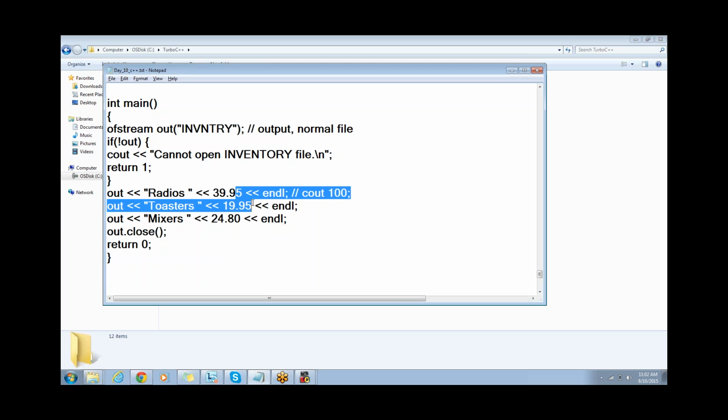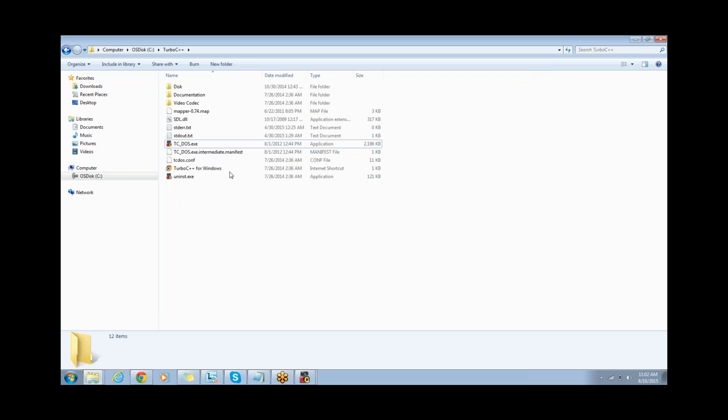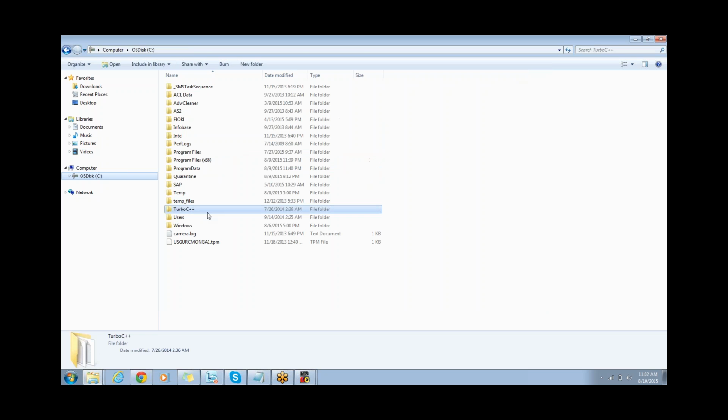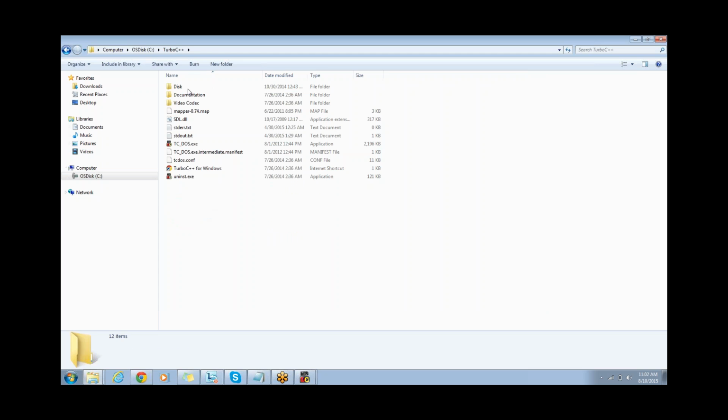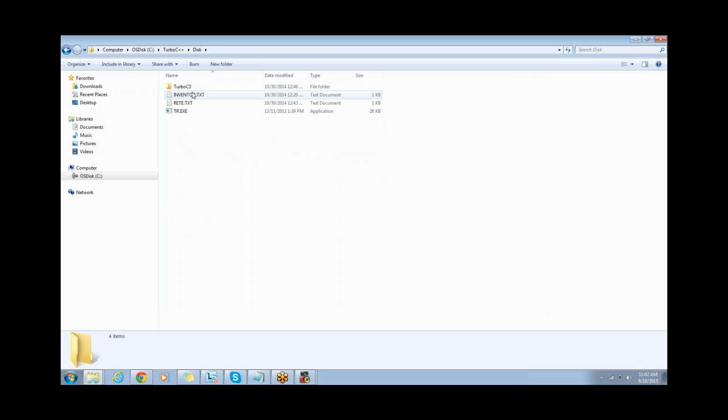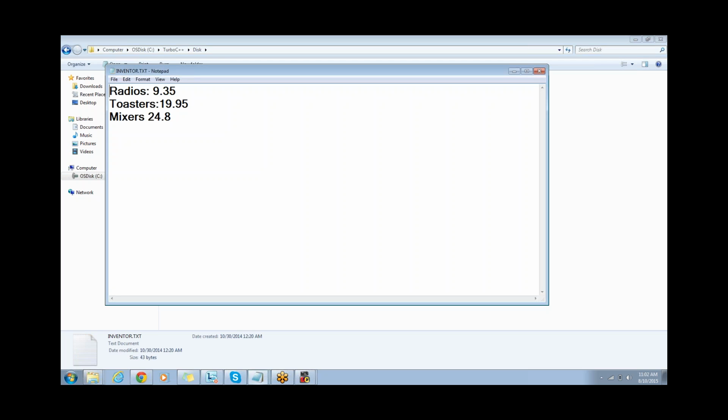Once everything is done, I pass the value to the file. I will say out.close, so I will close the connection, and I will return the value. I will show you how it works and where you will get the files. Inside C, you go to Turbo C++, and in disk you need to place the files. This is the inventory file I have seen. Here it will print the values like this: radius, toaster, and mixer.